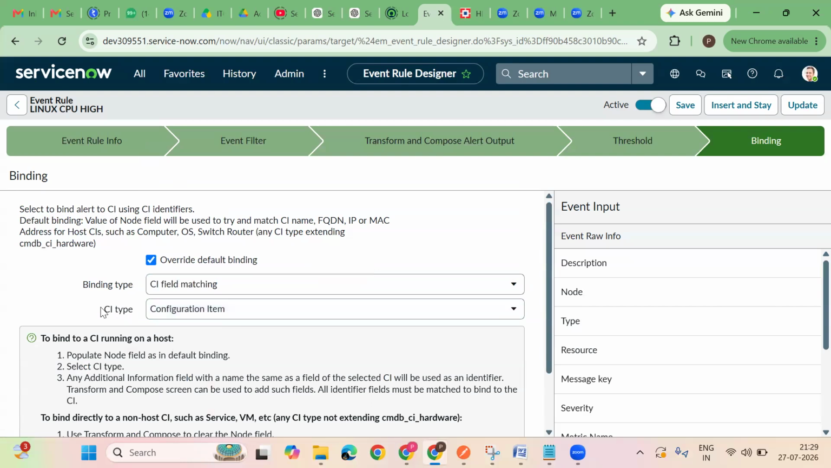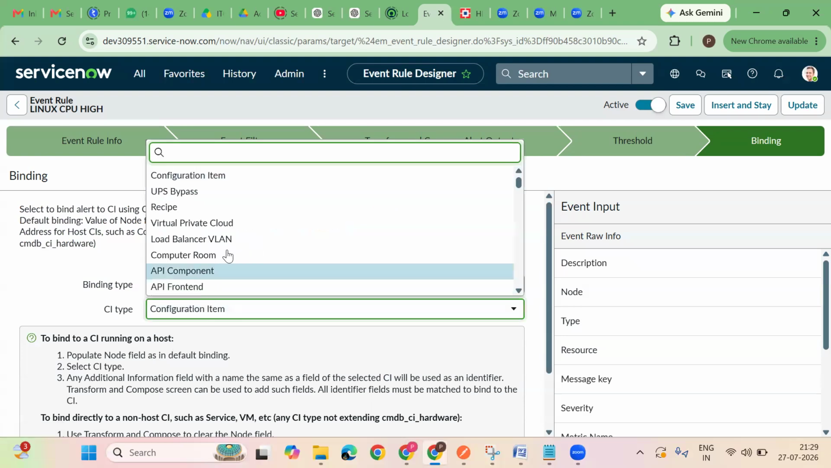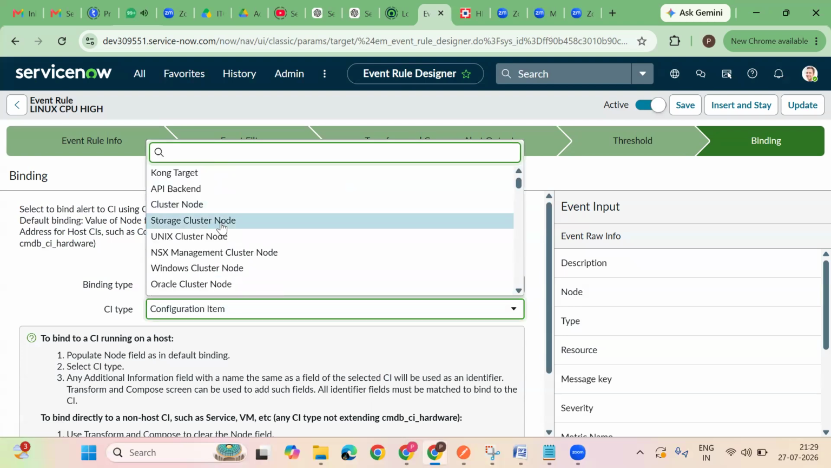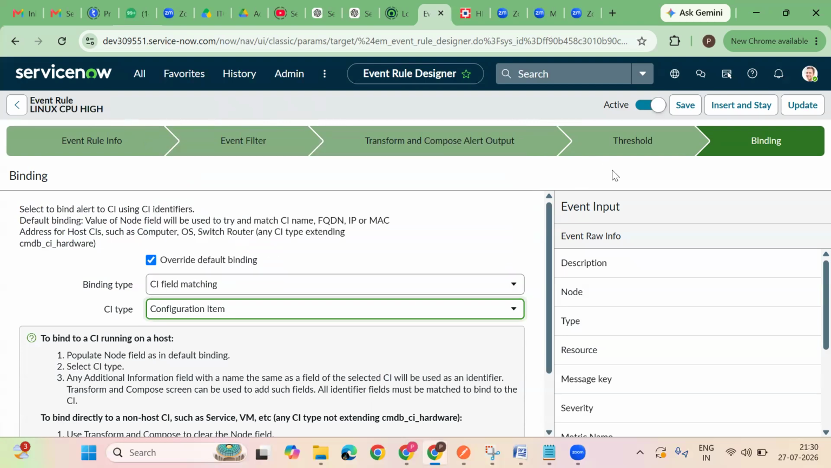Here CI type is there. CI type specifies which CI table should be searched, such as Linux server, Windows server, virtual machine, database, or business application. We can search here through CI type. Configuration and these details we can check. So this is the briefing of event rules. These event rules are the most important and repeated interview questions. We can explain each and everything.